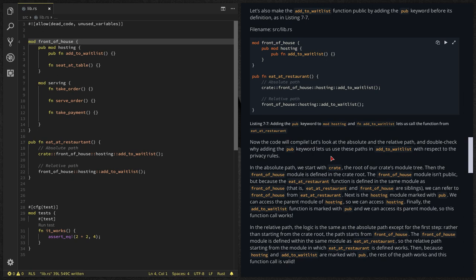In the absolute path, we start with crate, the root of our crate's module tree. Then the front of house module is defined in the crate root. The front of house module isn't public, but because the eat at restaurant function is defined in the same module as front of house, that is, eat at restaurant and front of house are siblings, we can refer to front of house from eat at restaurant.